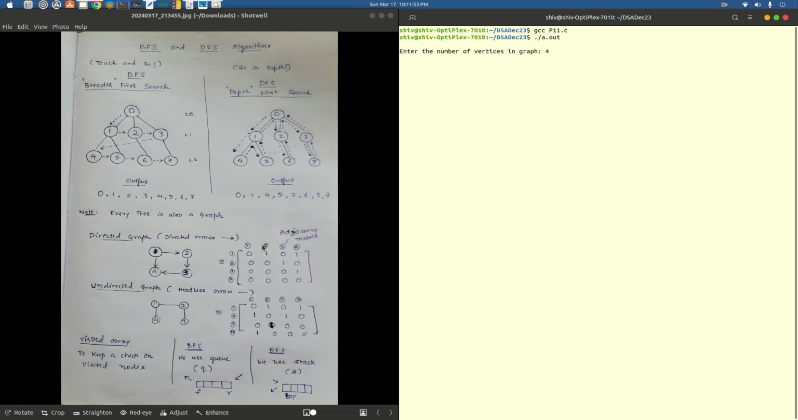graph or the tree is, the larger the adjacency matrix will be. So always remember, however many nodes there are, that number of rows and columns of the matrix has to be created. So in this case I am considering this for execution. Number of vertices is 4. I click 4 and enter the adjacency matrix.